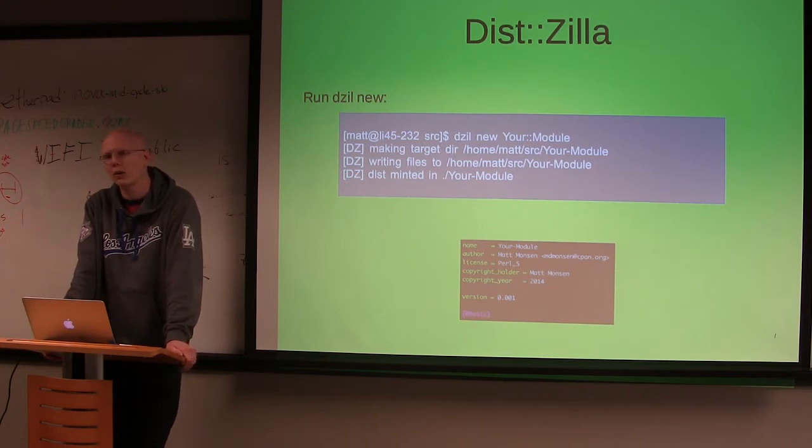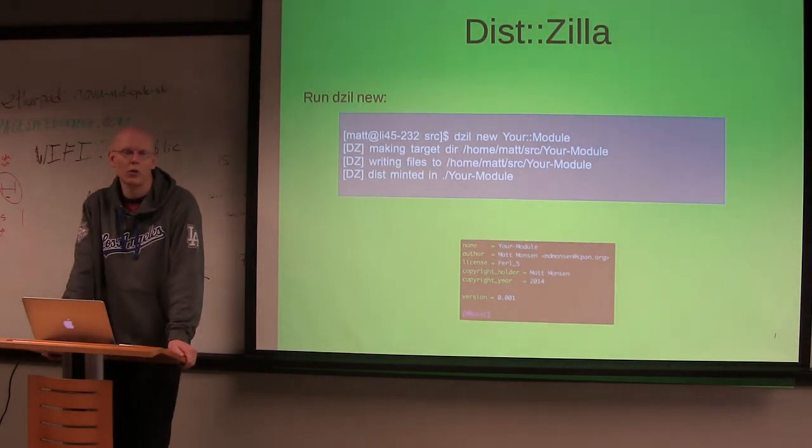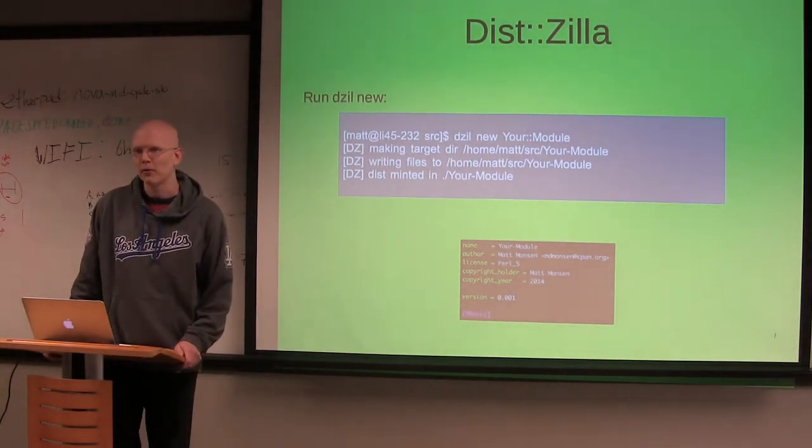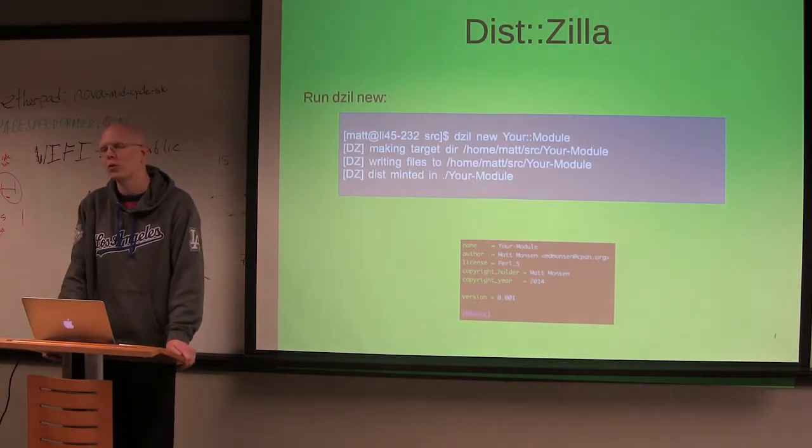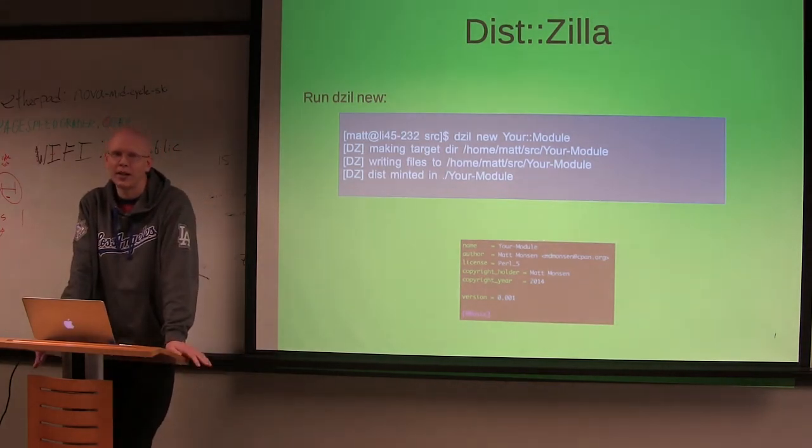You can create your own distribution files. You can create your own licensing. You can create your own README. But there's plenty of modules that will allow you to do that. I'm only going to demonstrate one of them.